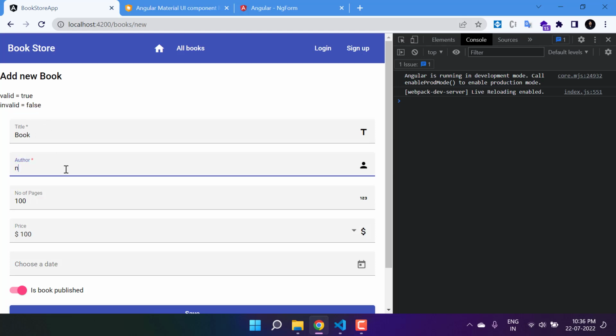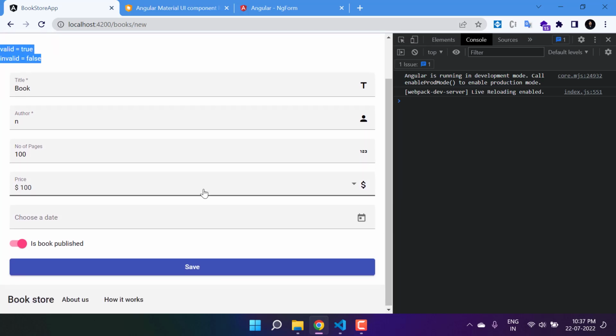So first I'm typing n. It has been updated. The form is valid, it is true. Invalid is false. It means these properties are just opposite to each other. Based on these properties, we can apply some logic over here. For example, let's say I want to disable this button until this form is valid.